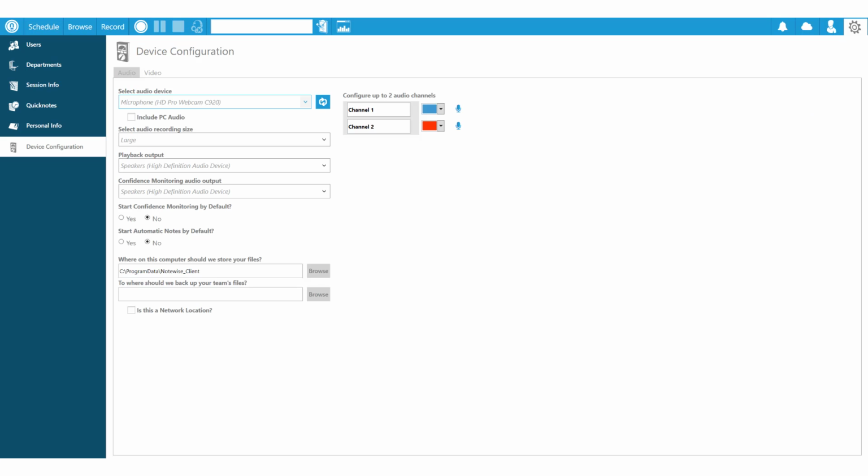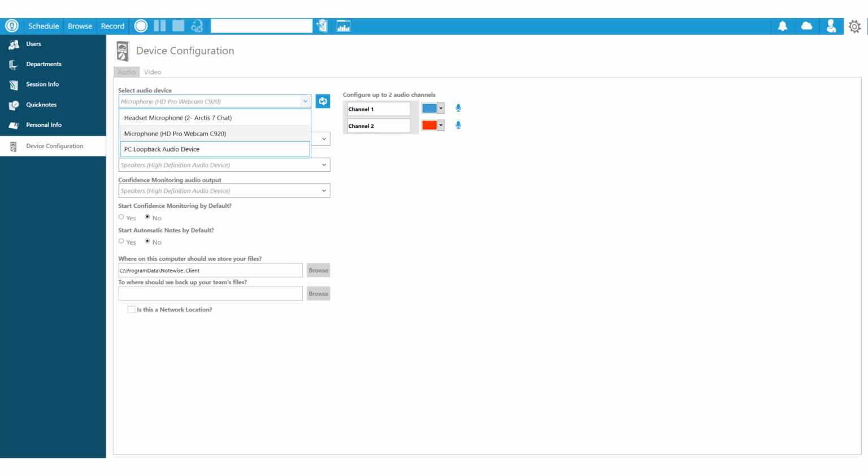Device Configuration. There are two tabs in Device Configuration: Audio and Video. Since we can't record the video without audio, you will find all configuration settings in the Audio tab and only the video-specific settings in the Video tab. Select Audio Device is where we point Notewise to grab the audio from. Click on the down arrow from within the Select Audio Device field to display a list of available audio sources.